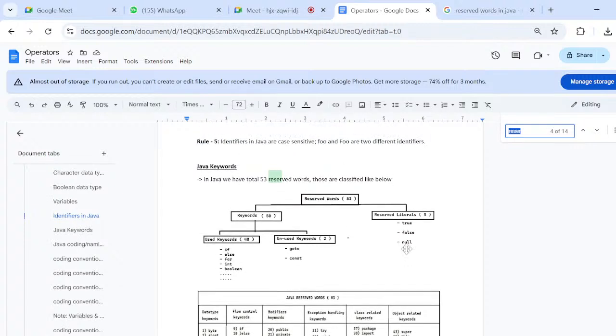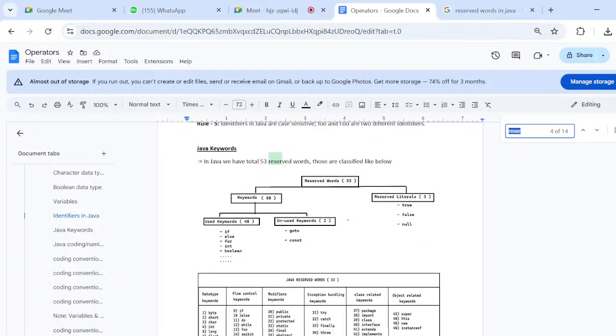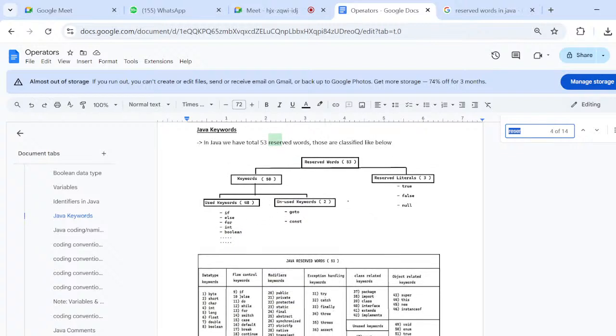Yeah, you can see here in Java there are a total of 53 reserved words. Those are classified like below. The 53 are divided into keywords and reserved literals. And again, the 50 keywords are divided into used keywords and unused keywords.